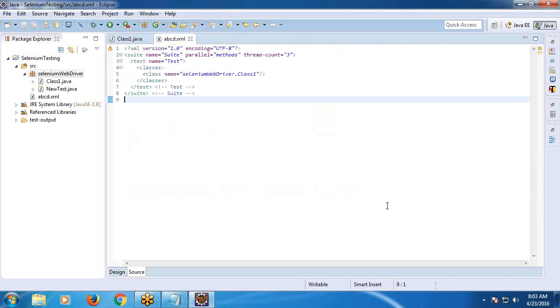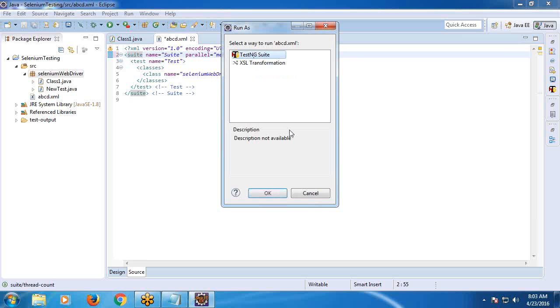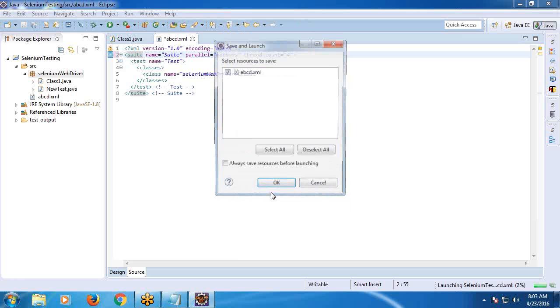Suppose I want to execute all 4 test cases in parallel. Then how? All 4 test cases in parallel. Thread count is 4, right? Yes. Who is telling? Smita. Okay, good. Thread count 4. Run. Then all 4 run in parallel.